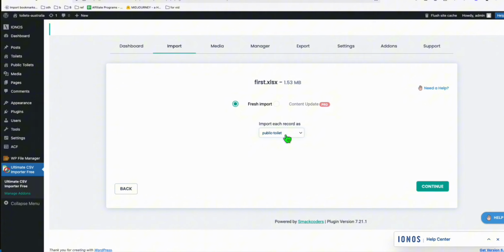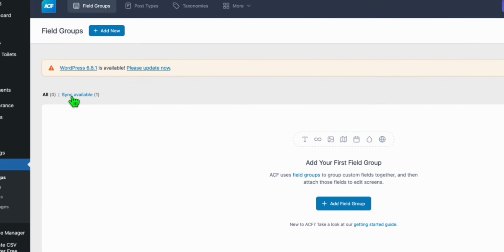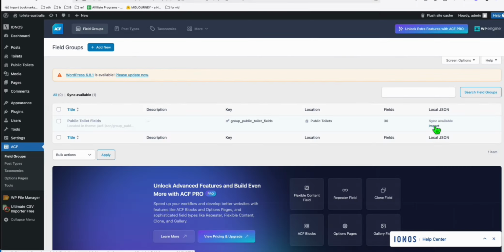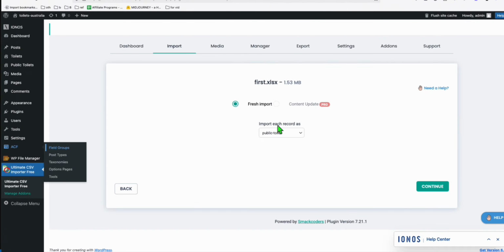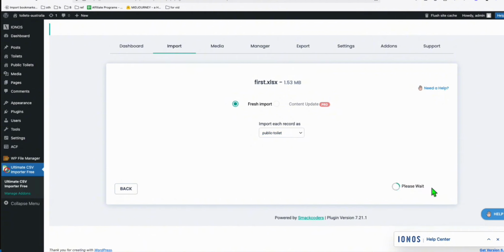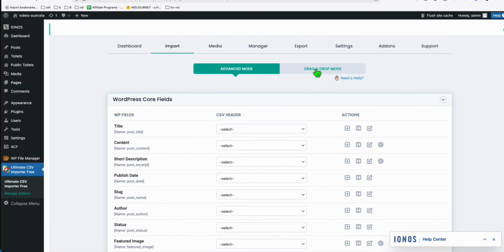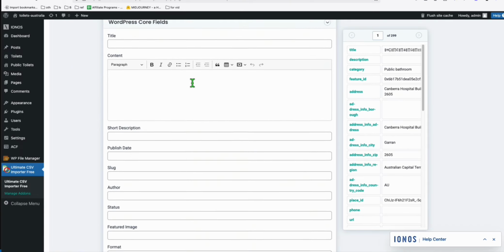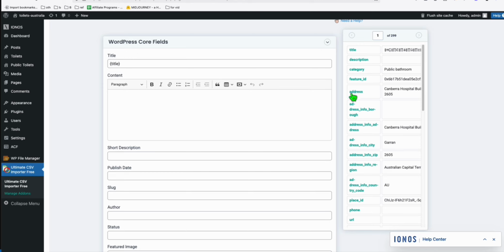Oh, by the way, we forgot the step. Before that, we have to, here in the ACF, remember, open it in a new tab. If you are already here in this step, make sure this sync available. Make sure you import it. Don't forget that imported. Otherwise, you won't be seeing the CSV, the ACF fields that you created, and you won't be able to map them correctly. Now let's continue. And here, ACF is there. Then click this drag and drop as I mentioned earlier. So just map them correctly.